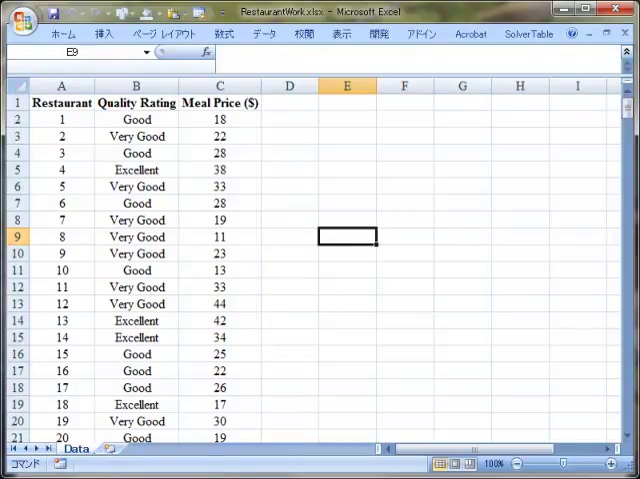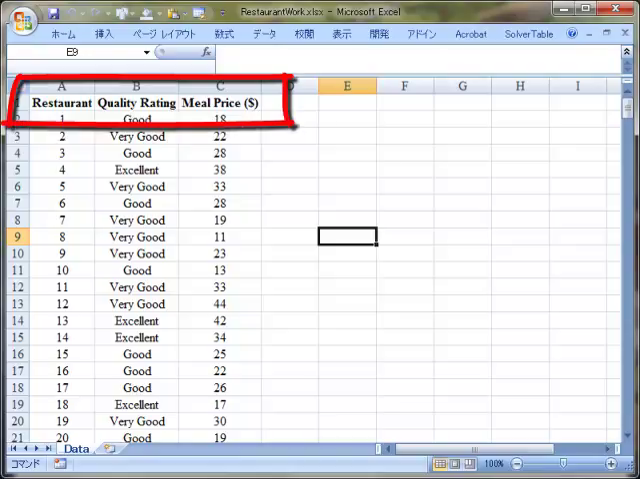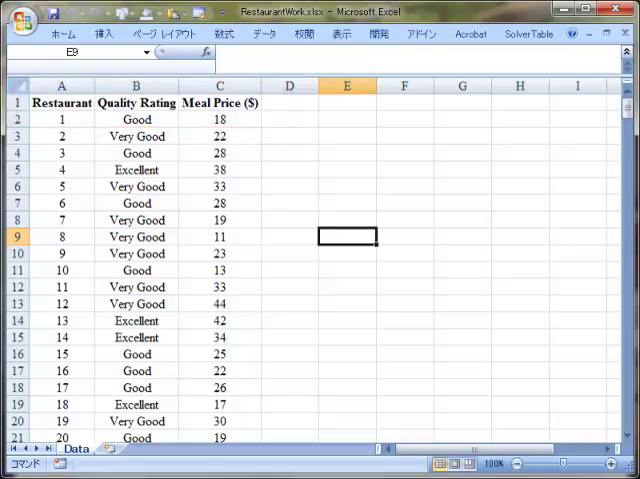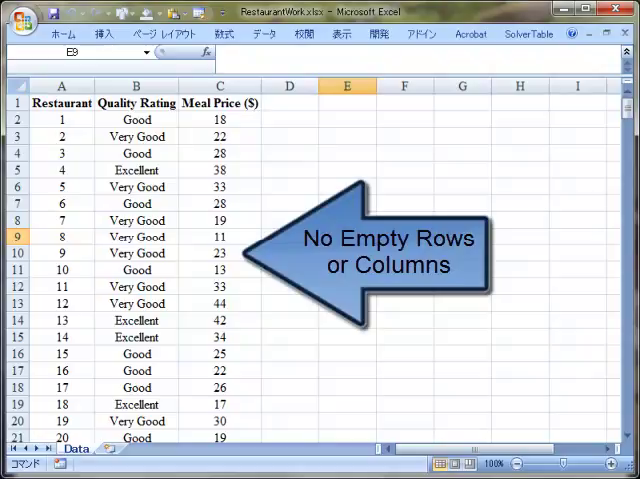price. Now, the first thing to notice with this data set is, in the first row are labels. The data does not start till row 2. We have labels in the very first row. That's necessary for pivot table. Also notice that there are no empty columns, no empty rows.